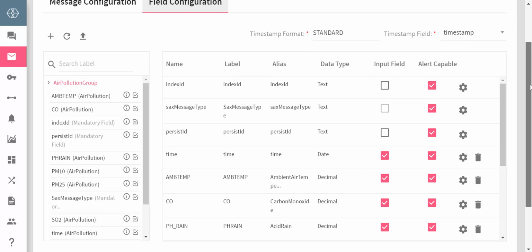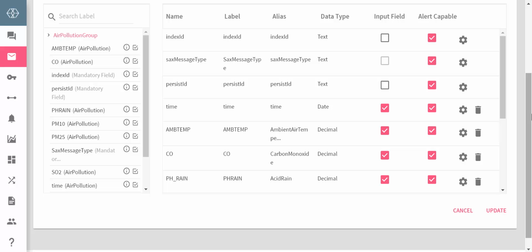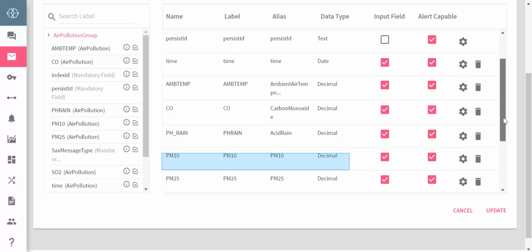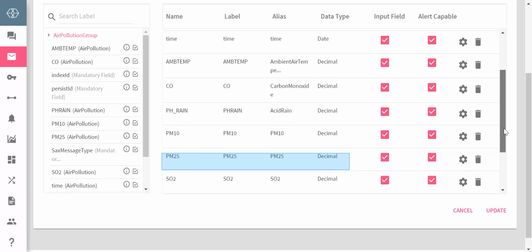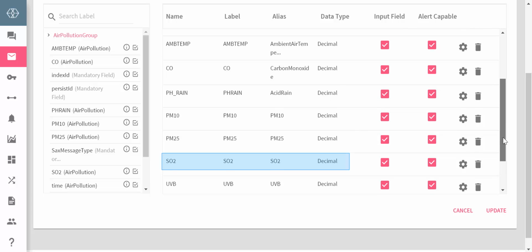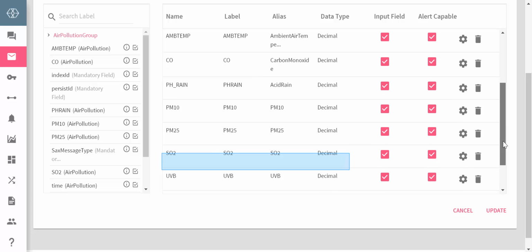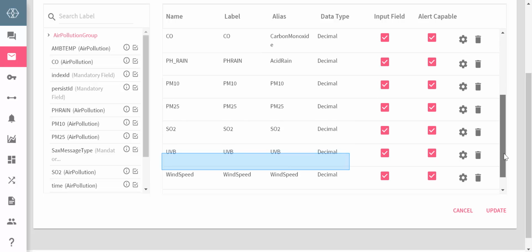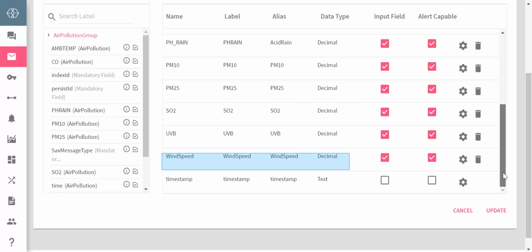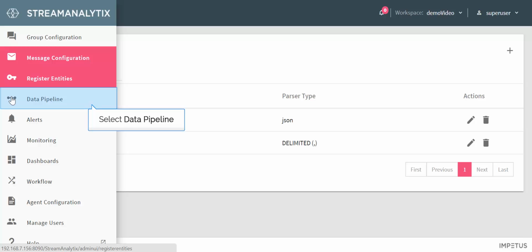We have configured the fields in our message to represent air pollution statistics schema. Some of our fields are carbon monoxide, particulate matter, wind speed, ultraviolet index. Based on the data in the fields, provide the data type for the fields. For instance, wind speed can be 26.8 mph, so we are keeping it as decimal. Our message schema is ready to be ingested. Now we will fit this message in our data pipeline.